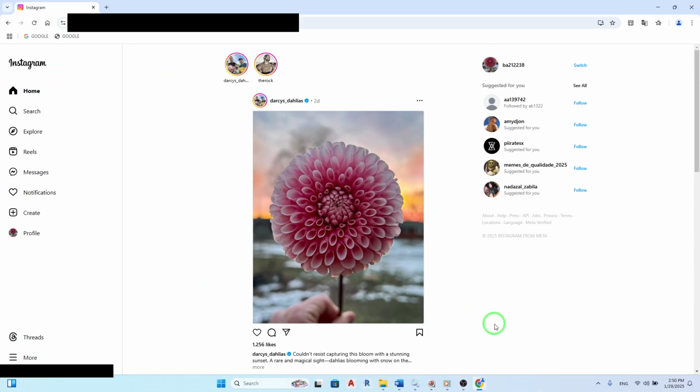Make sure you're logged into your account. You can do this by entering your username and password on the Instagram homepage. Next, look for the More icon on the left side menu. This icon often appears as 3 horizontal lines or dots. Click on it to reveal additional options.